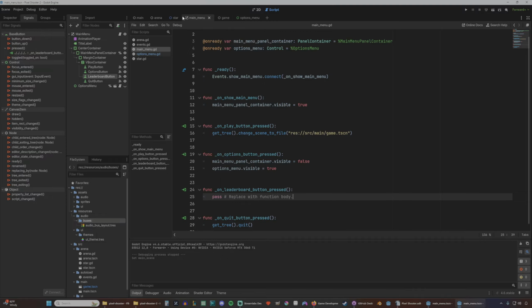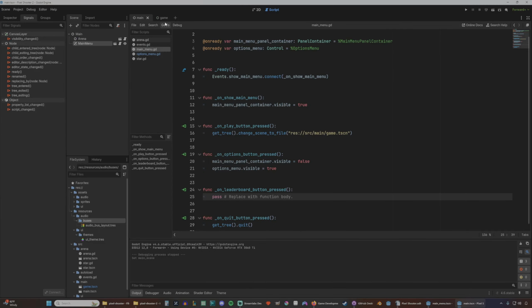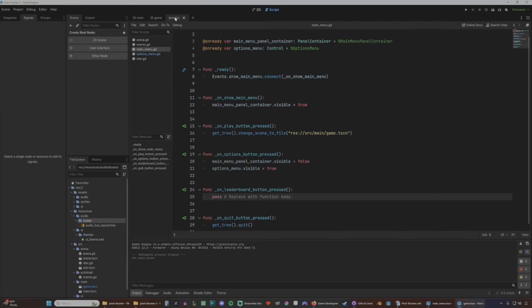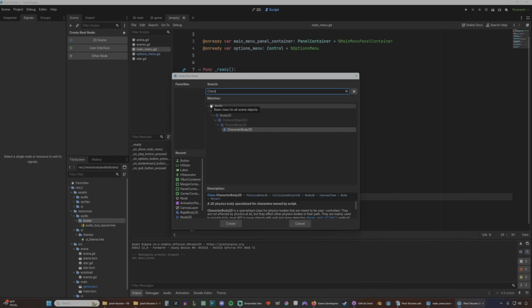So let's close these scenes that we don't need. You can click on your scroll wheel to close scenes quickly. So let's close all these scenes right here that we're not going to be using. And let's create the player scene. So our player is going to be a character body 2D.